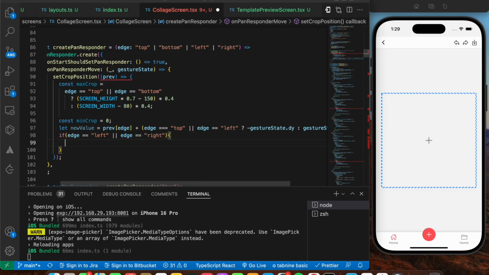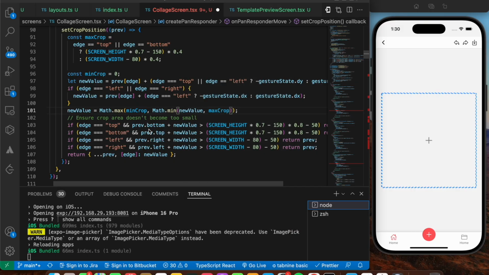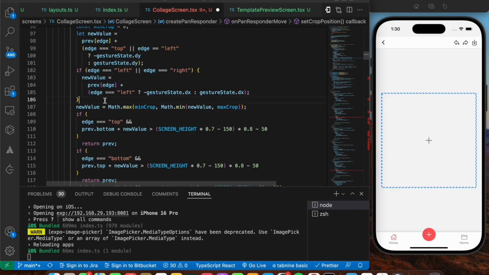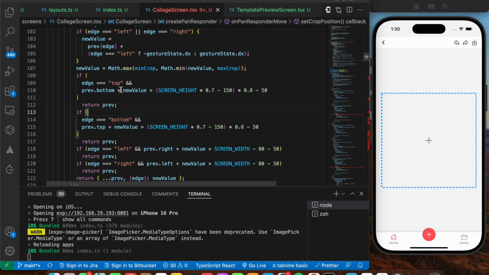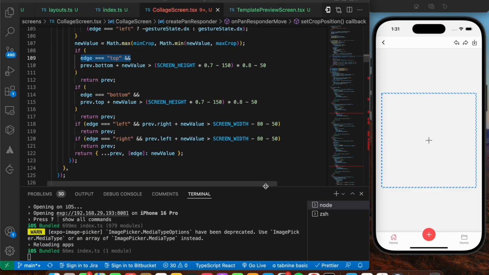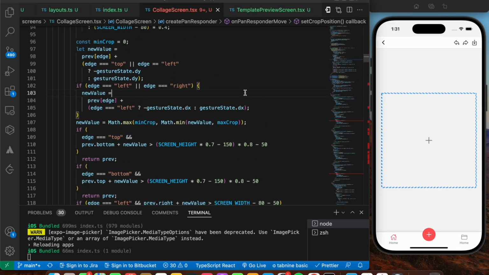So in that case we're going to say new value is going to be equal to your previous of edge plus edge. If it's equal to left, then it's going to be minus gesture state dot dx, else it's going to be equal to gesture state dot dx. This is just done for the cropping part. You can have a look at this and feel free to enter these details. After entering this, you need to pass in the new value, that's going to be equal to your Math dot max of your min crop, comma, your Math dot min of your new value, comma, max crop. After that, these are basically the conditions for your top, bottom, left and right. So you can make note of all of this. This is basically for the cropping part of the image.